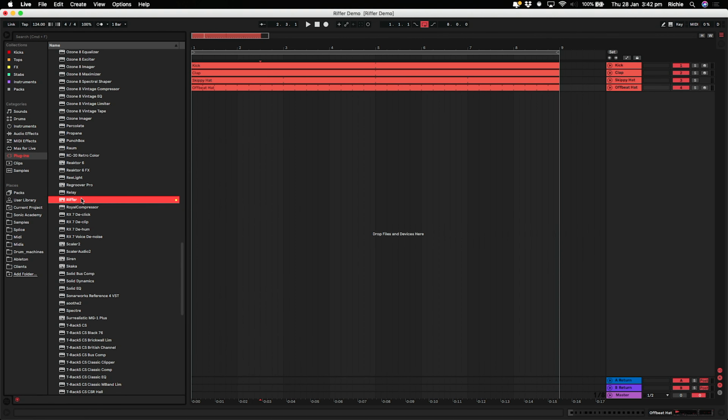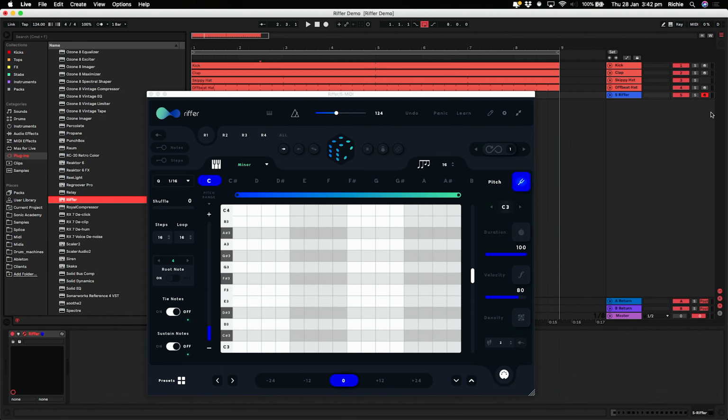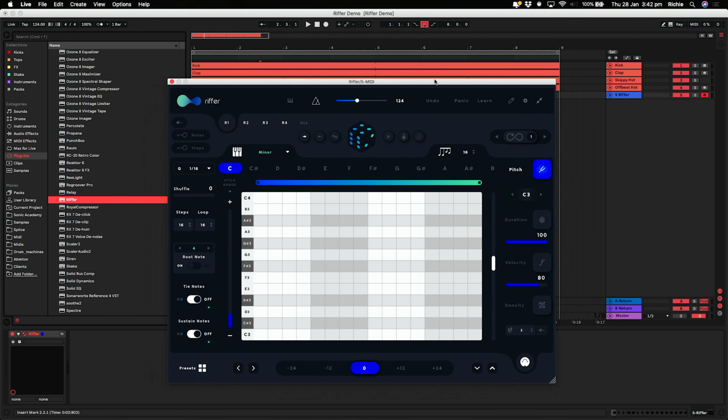Now, Riffer is actually a MIDI generator plugin. If I drag and drop it onto a new MIDI track, this is what's going to generate MIDI notes for me. However, it's not going to make any noise itself. We need to actually route it into another instrument. Now, this is quite easy.